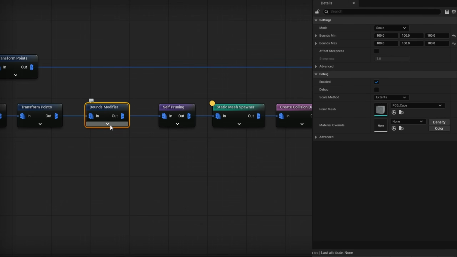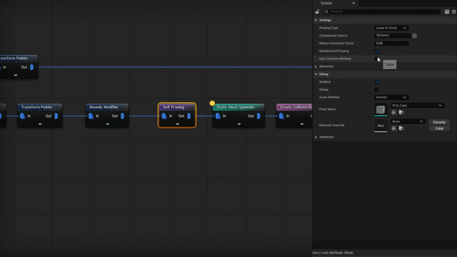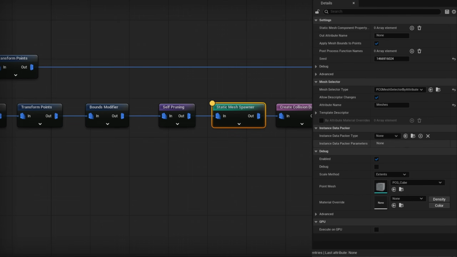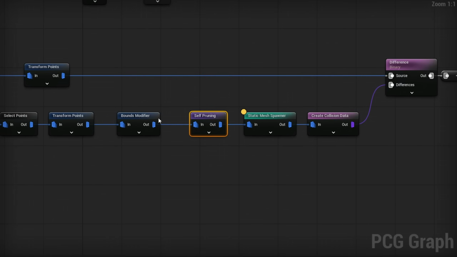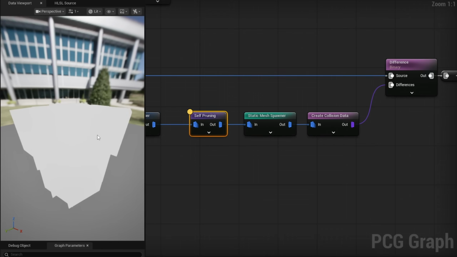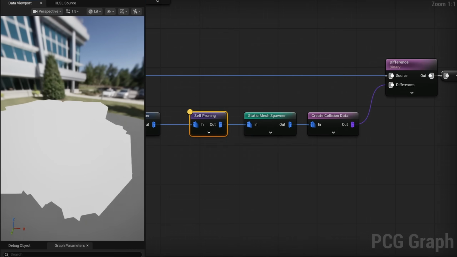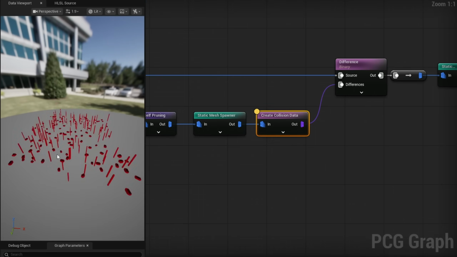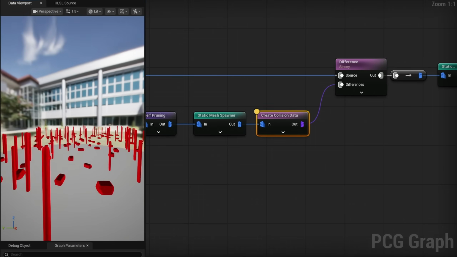So by keeping the bounds modifier at 100, self-pruning on use collision attribute, it will take the smaller bounds of the actual things and then use them for the pruning. Now, if you want to preview what the actual collision looks like, you can do it here. Unfortunately, if I pressed A here, you would see the actual bounds of everything after the self-pruning. But if you pressed A on the create collision data here, this is actually the collision information that it's using.